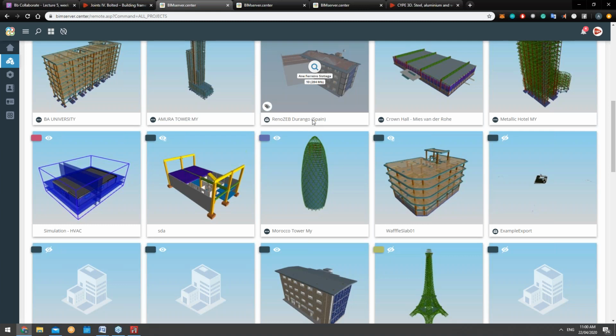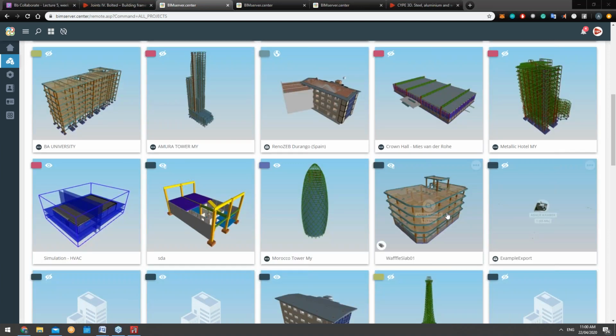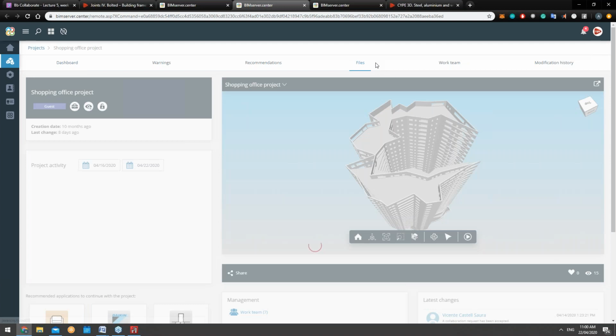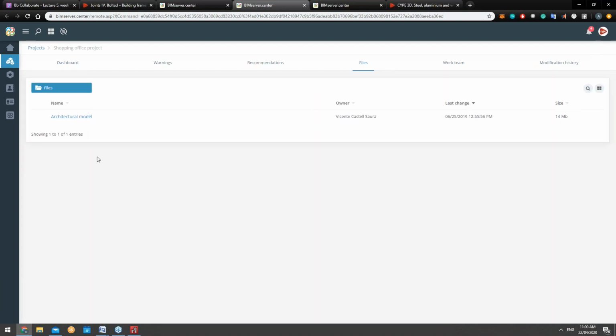Abhishek Agrawal, sorry again if I've butchered your name, I hope you'll forgive me. Can the BIM server project files be accessed for reference? Yes, of course. Those files are accessible here in the file section of your project, and can be downloaded from this particular section. I hope that's your question.